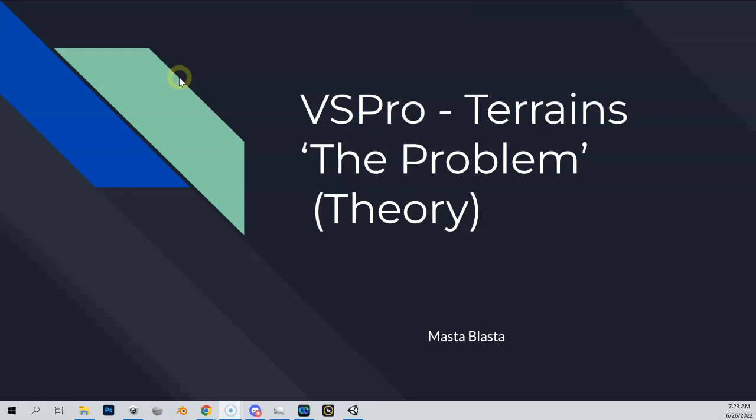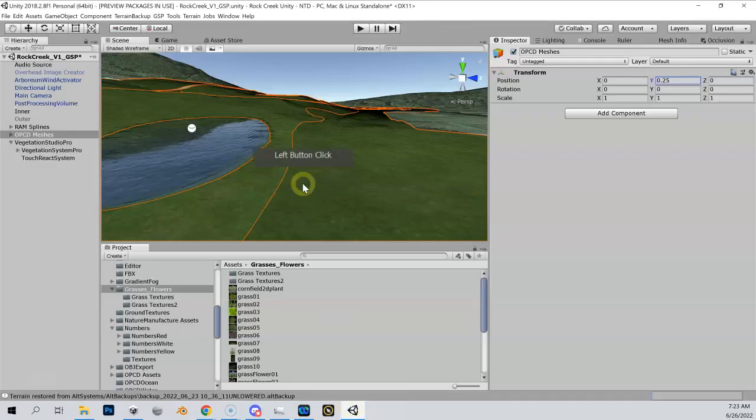So in order to move forward, we need to do a little bit of theory here, and that's understanding terrains and how terrains relate to planting vegetation on them, and some of the problems that we run into with how terrains and meshes interact inside of Unity and how they impact our planting of vegetation. So let's explain the problem here.